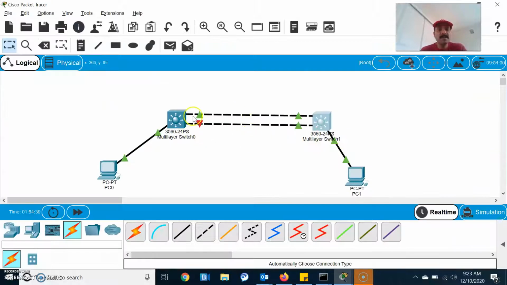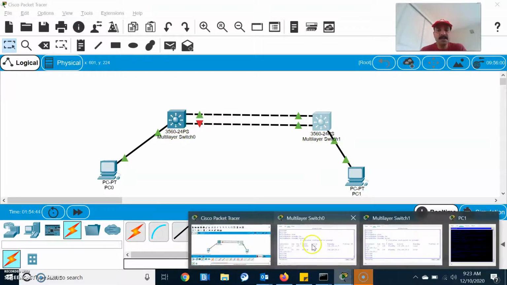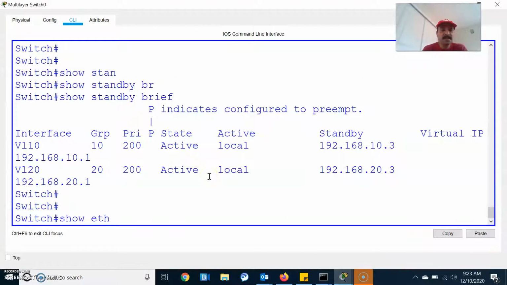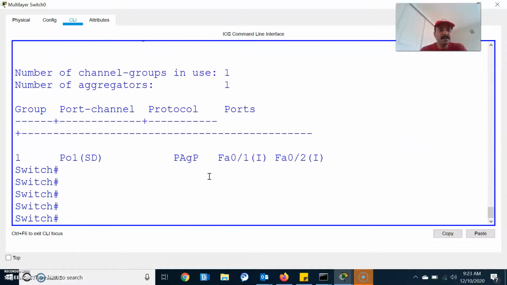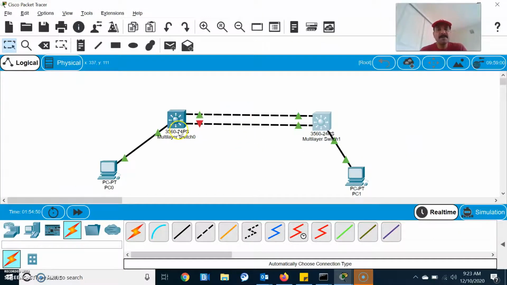And I also configured the EtherChannel PAgP between core switch 1 and core switch 2. So how to check it? Show etherchannel summary. For some reason, the EtherChannel is not formed between switch 1 and switch 2. So that is the thing we are going to troubleshoot.